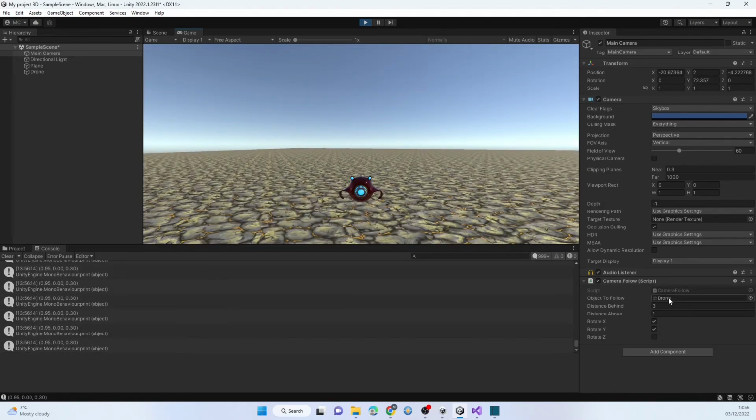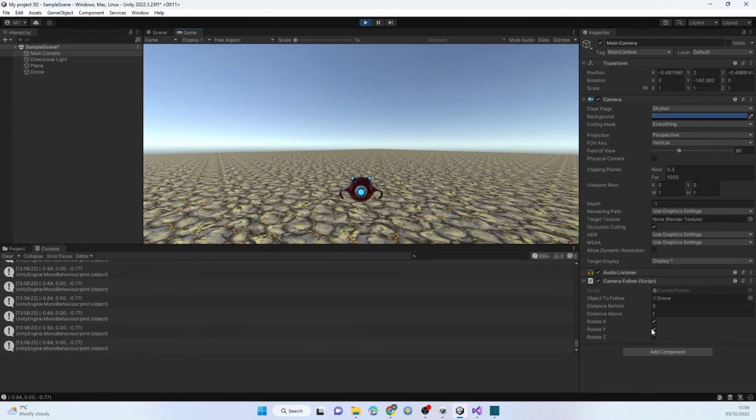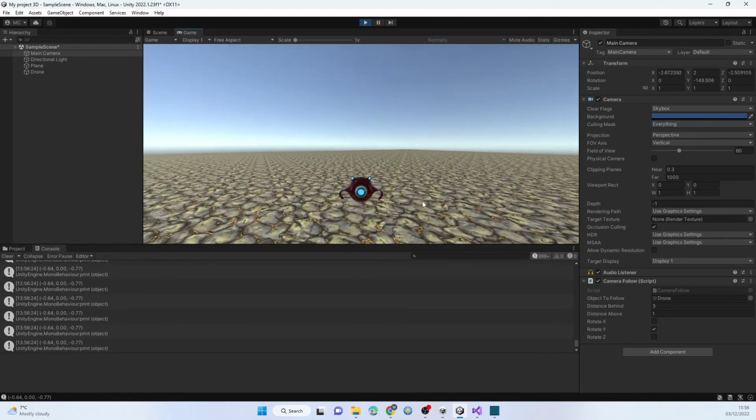This is quite a useful script now. You could just call this object to follow. It's not even about a camera anymore. It's just a useful script that we could use in other places. And you select which rotations you want to copy.